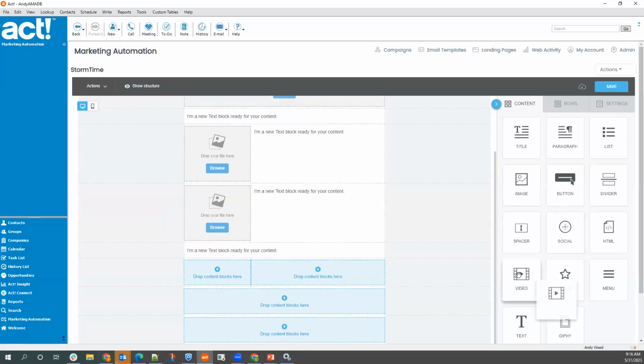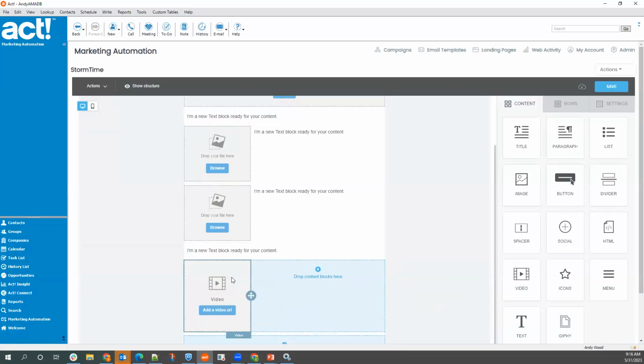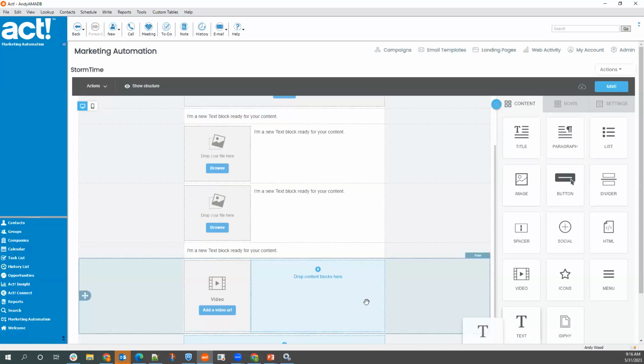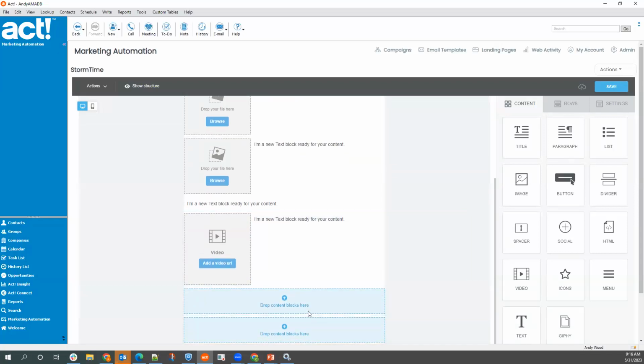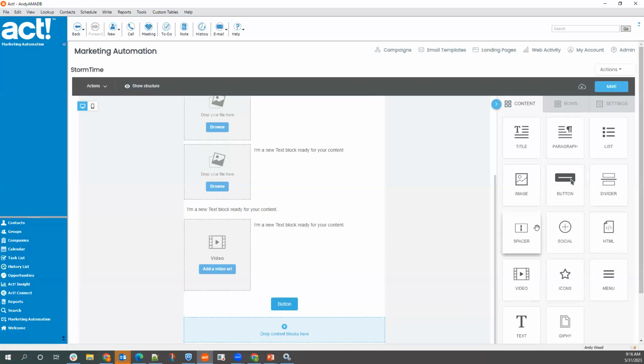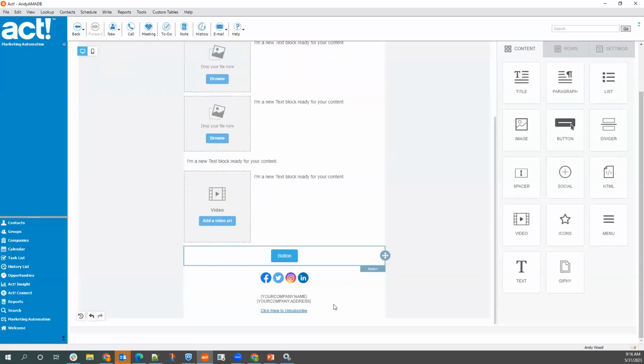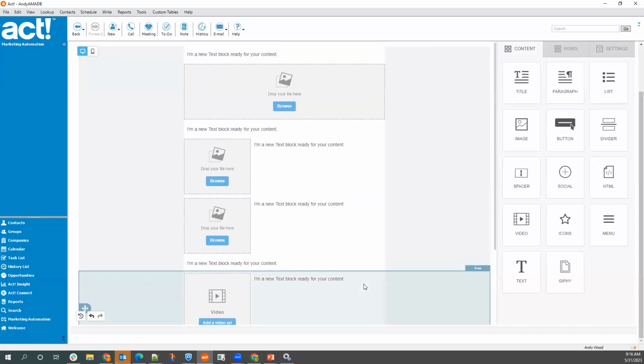And then I'm going to take a video block and I'm going to drop that right here. And then I'm going to put a text block here. We're going to put in a button block here. And then we're going to go ahead and put in our social media icons down here. And then we have the footer of our email underneath that.